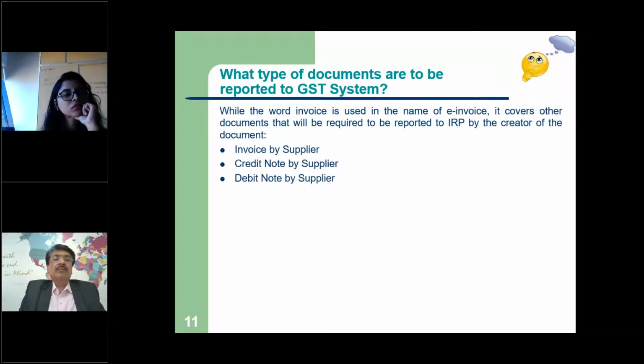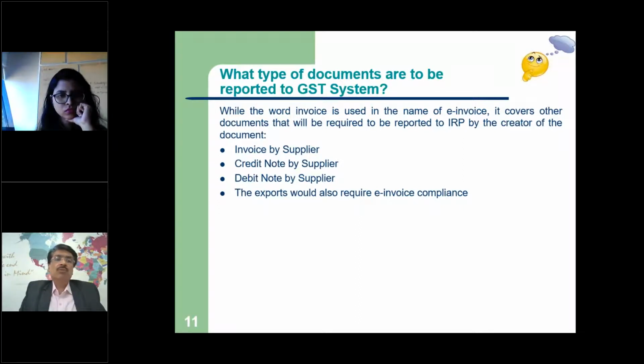What type of documents are to be reported back to the GST system? Of course, the invoice is to be reported, the credit note and debit note. So credit notes and debit notes can also be reported through the e-invoice portal. Export would also require e-invoice compliance. So on the e-invoice portal, 4 types of transactions are mandatory. All B2B transactions, business to business transactions. If I'm selling to a person who has a GSTIN number, I have to generate an e-invoice. It is not mandatory for B2C transactions, but it is mandatory for all B2B transactions.